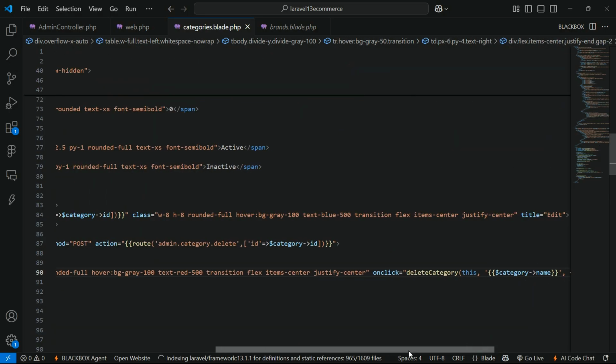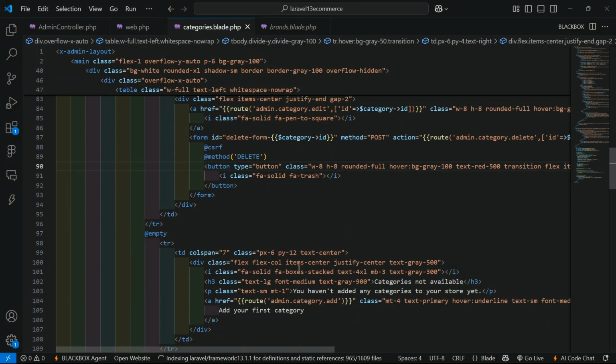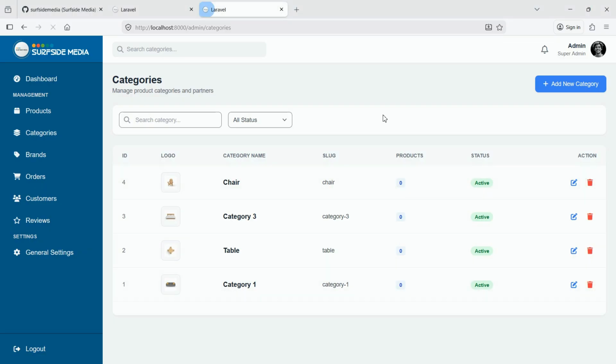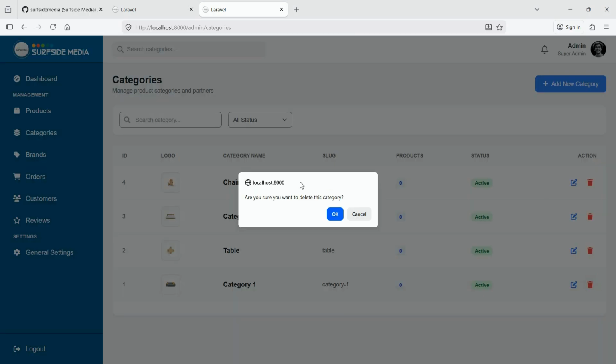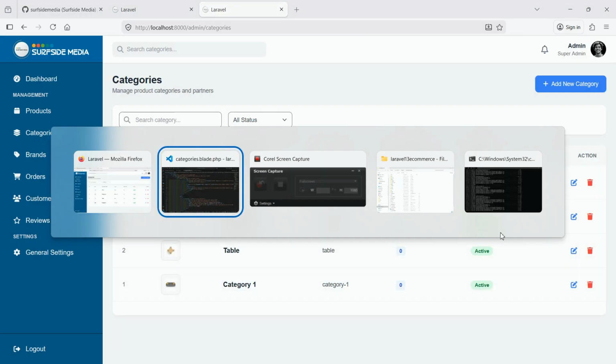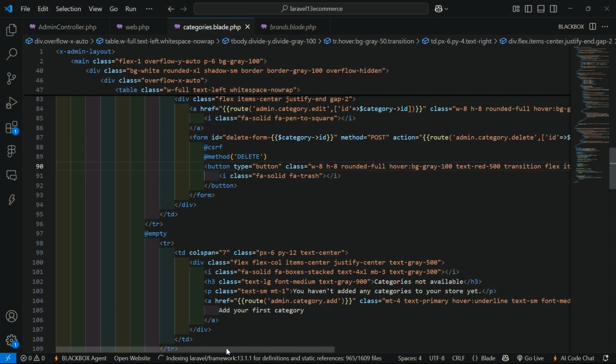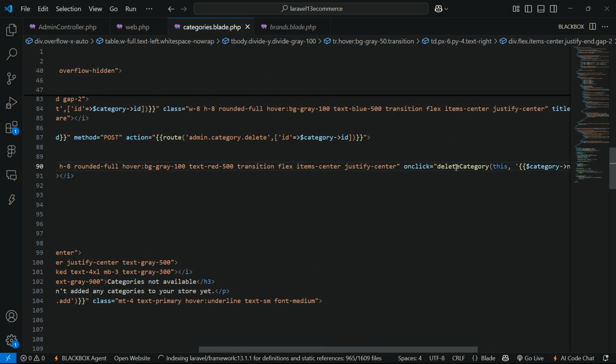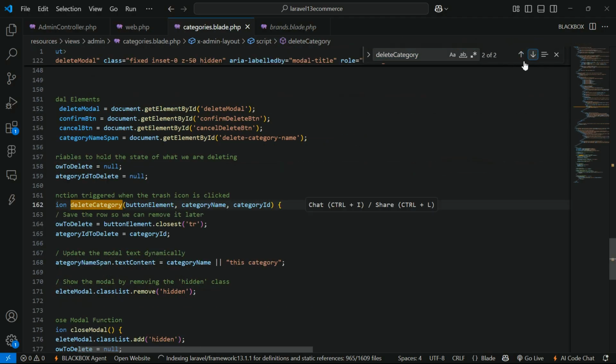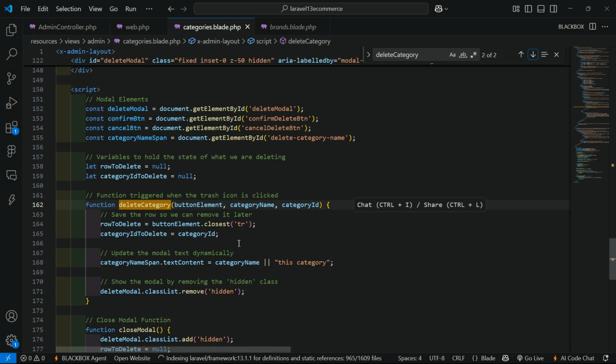Now it's done, so let's check. Go back to the browser and just refresh the page. Now let's delete any category. Just click on this link. Okay, the delete modal is not showing here. So let's check the JavaScript method, this one, deleteCategory. Alright, here everything is good.